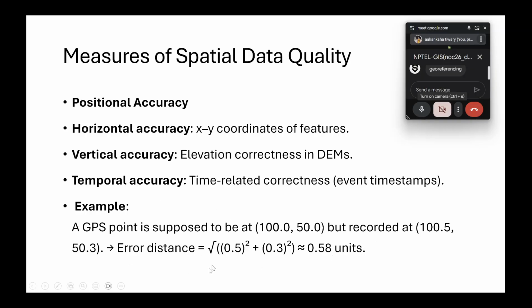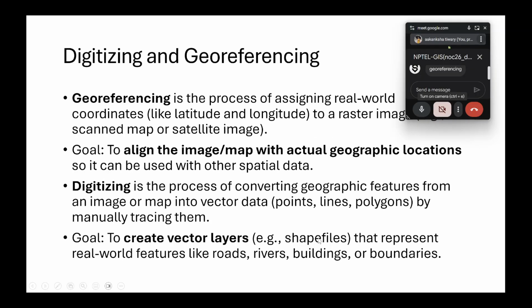So this is how, even when we do georeferencing, if that particular residual error is greater than the resolution that we are aiming for, then we will remove that particular control point.